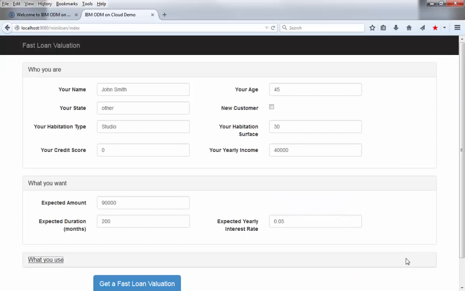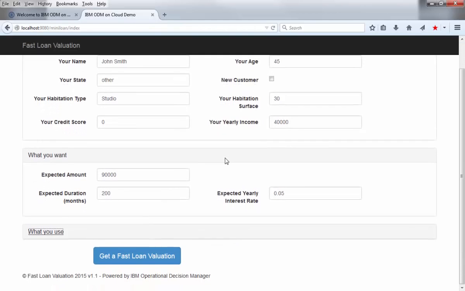So before having a look at ODM on cloud, let's see this client application. From this application, any customer can provide their data, their name, age, all this data that the rules will use to decide about the validation, about the scoring, and the eligibility to the loan.